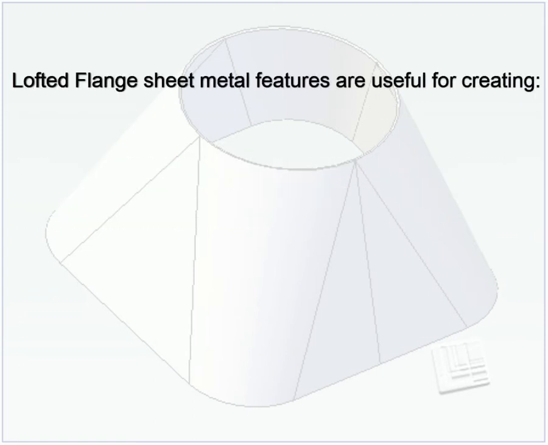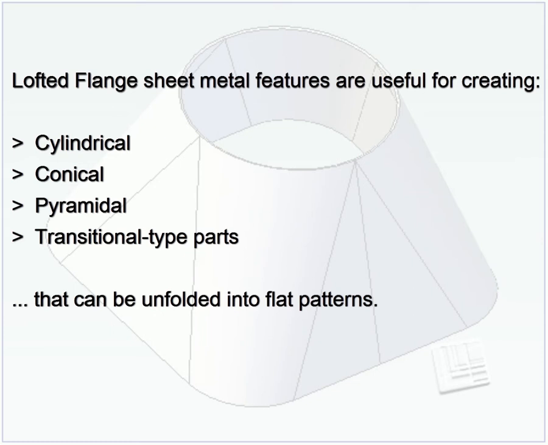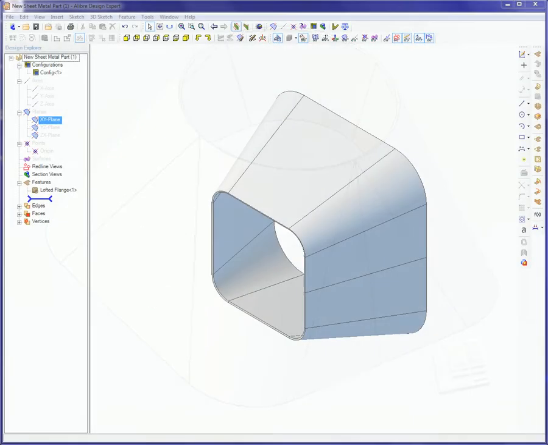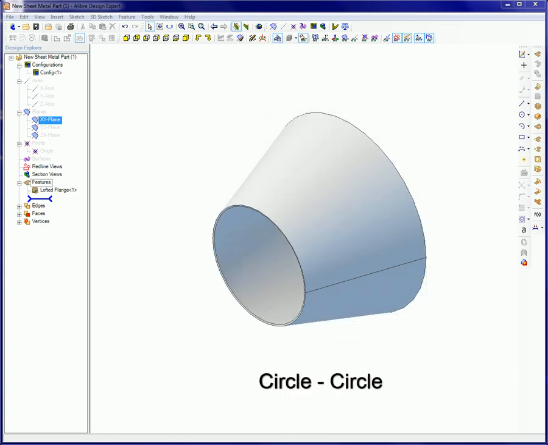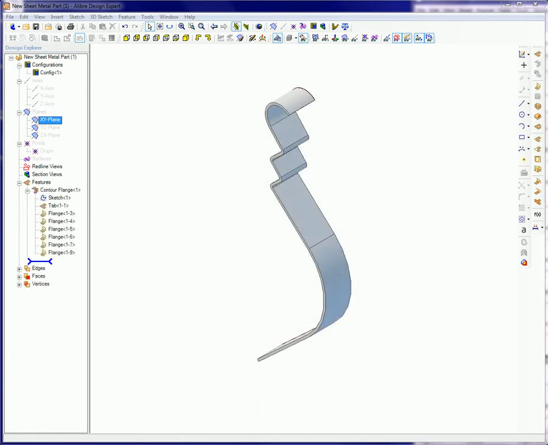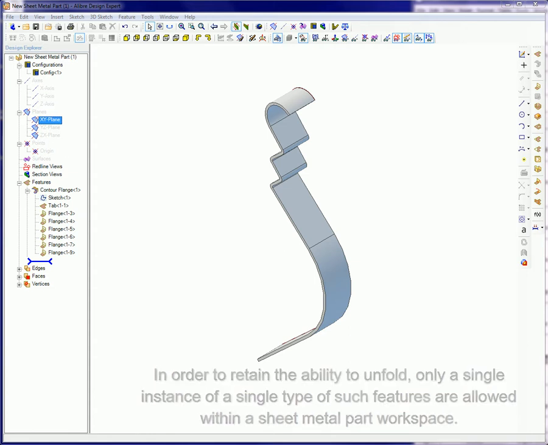Lofted flange sheet metal features are useful for creating cylindrical, conical, pyramidal, and transitional type parts that can be unfolded into flat patterns. The three types of lofted flanges available are rectangle-rectangle, rectangle-circle, and circle-circle. Lofted flanges are base features like tabs and contour-based flanges. Therefore, in order to retain the ability to unfold, only a single instance of a single type of such features is allowed within a sheet metal part workspace.